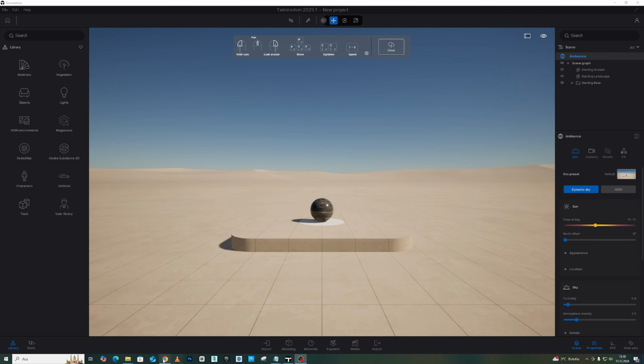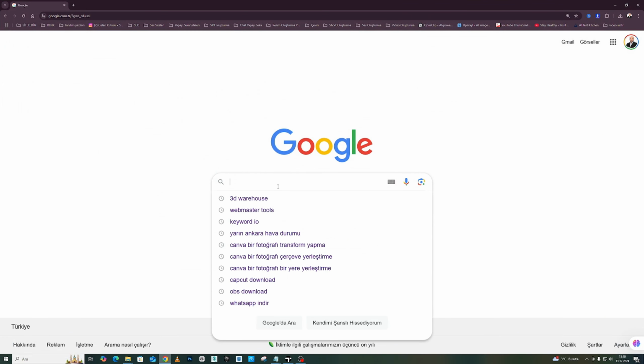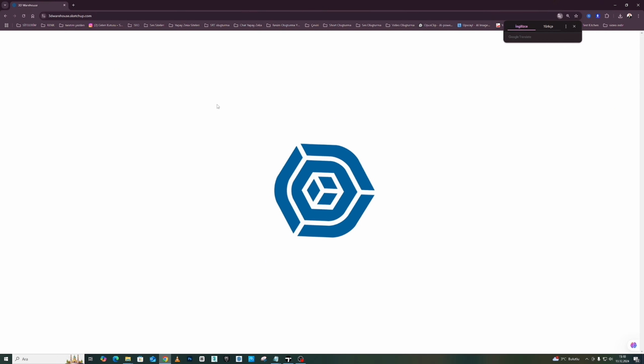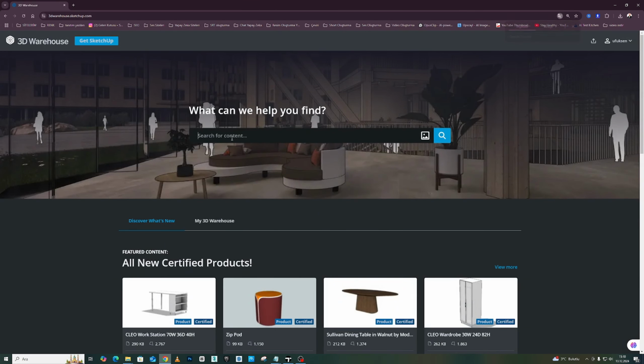To go to 3D Warehouse, friends, you come to Google. You type 3D Warehouse. When you press Enter, the homepage of 3D Warehouse will appear. You click here. You need to log in from the screen that appears. Normally, since I'm logged in, it looks like this. You can log in with your Google or Gmail address, friends. It won't allow you to download unless you log in.